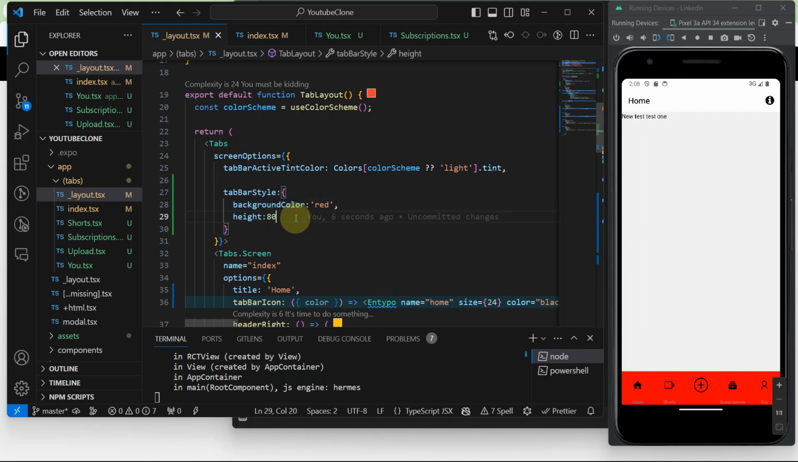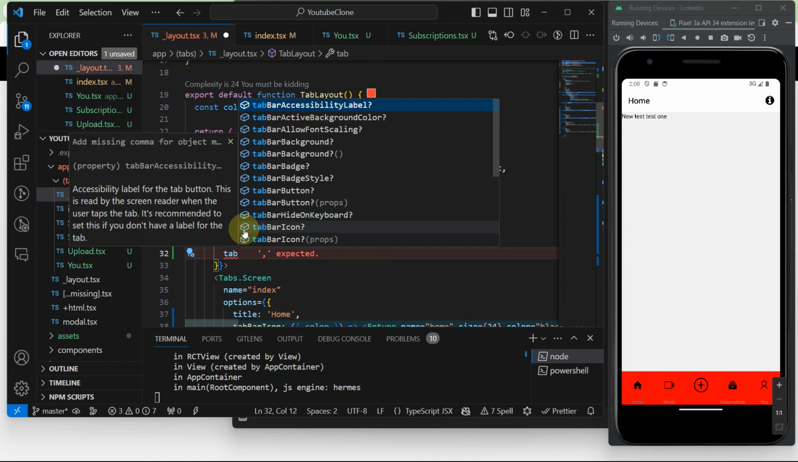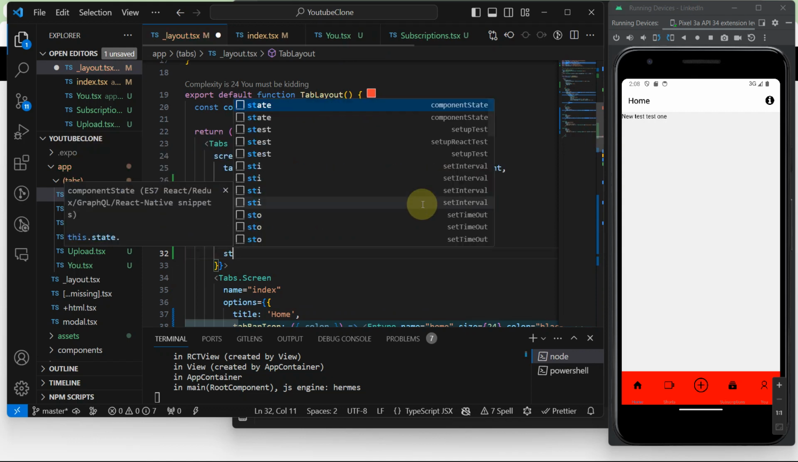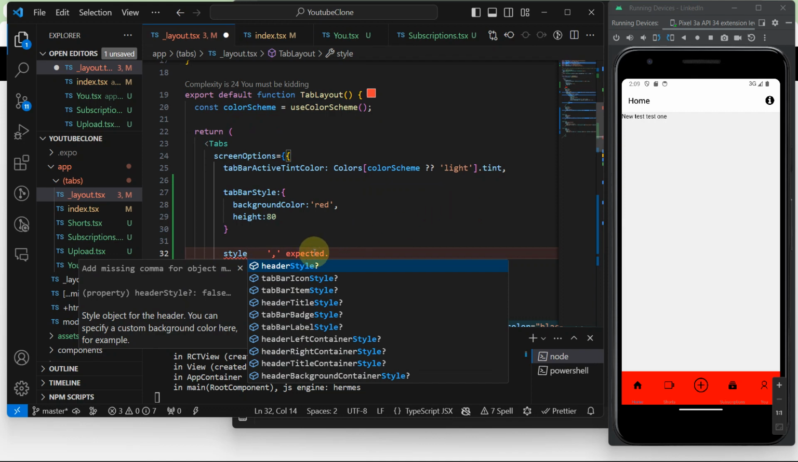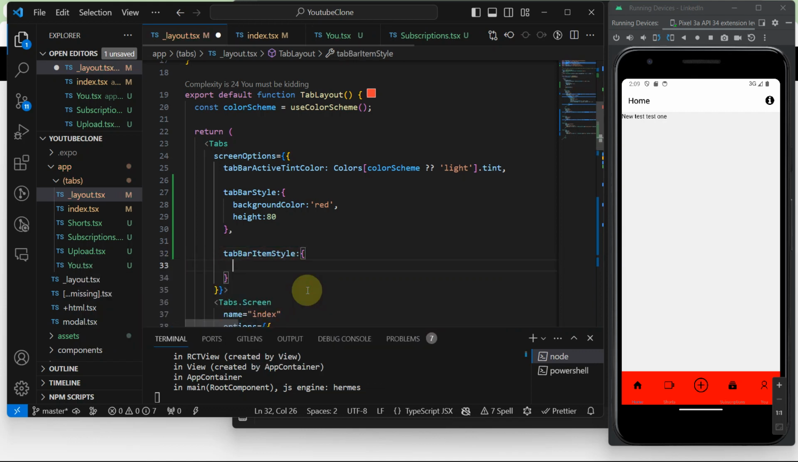Okay, let me first look at these options here. Inside options, let's see what I can edit. Okay, make sure that I'm inside those options. What I want to do now, let me just say tab. Okay, let's see. I want the style, if I can be honest. I want the style, but I'm depending on this IntelliSense to know the style of what. Okay, as you can see, this is tab bar icon style. Okay, tab bar item style. I think let's start with this one. Okay, tab bar item style.